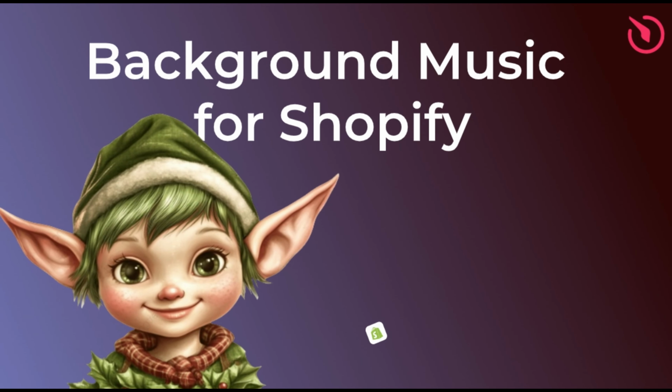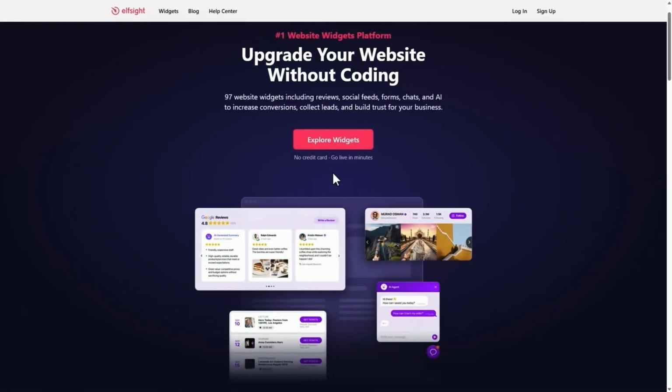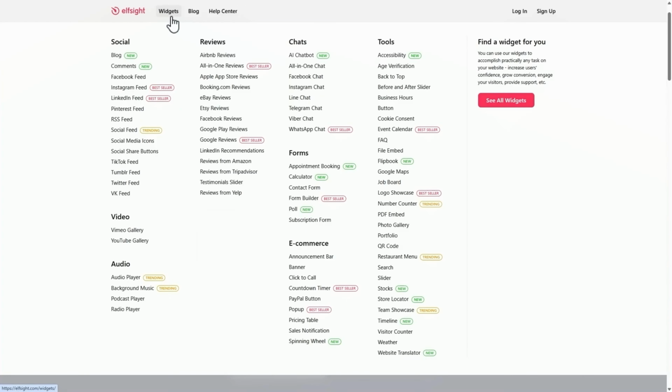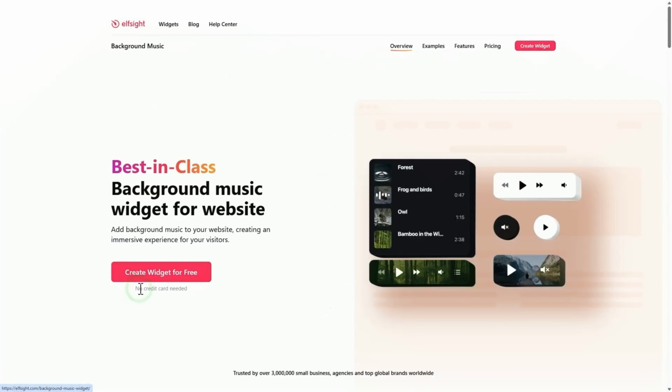Hey everyone, in this guide, I'll show you how to add the background music widget to your Shopify website. First, go to Elfsight and choose the background music widget in the menu list. Link in the description. Click Create Widget.